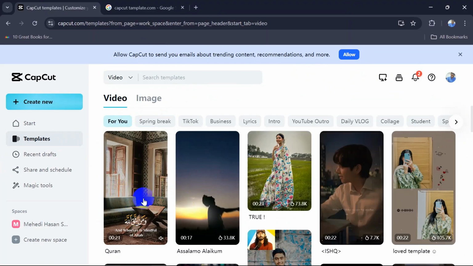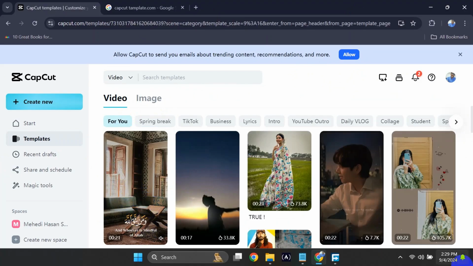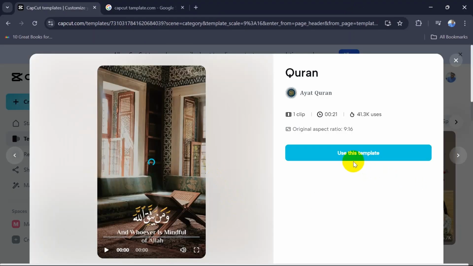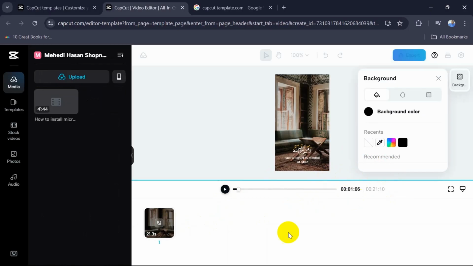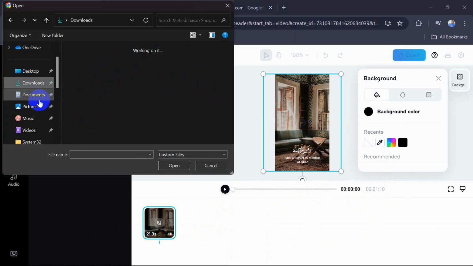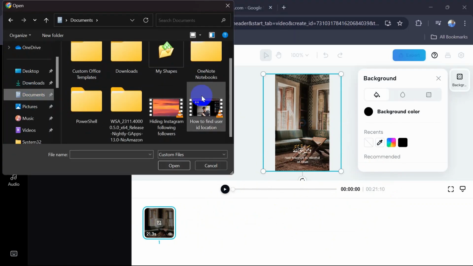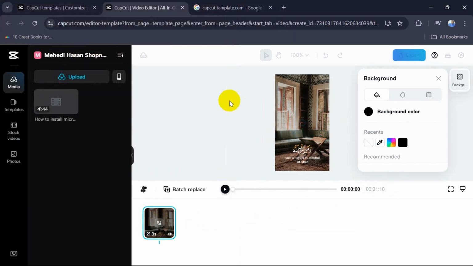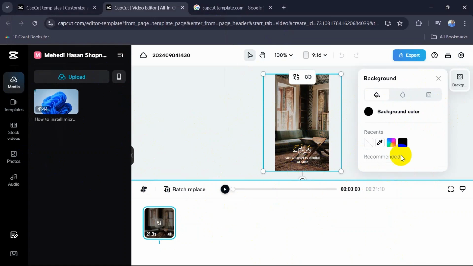So if you want to choose this one, click on that and click on use this template. And here you can see this is the template over here. So if you click on that, you can change any of the pictures. If you want to give this picture on it, or any picture you want to give, you can do it. And you can edit the video or any of the templates, whatever you want.